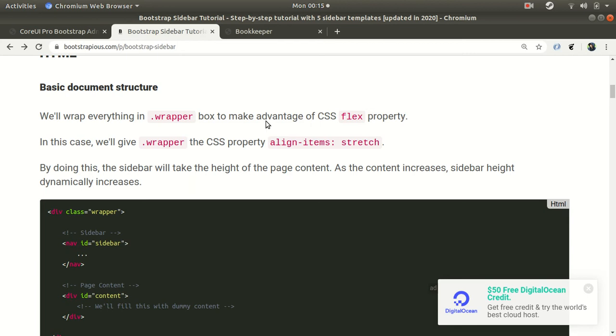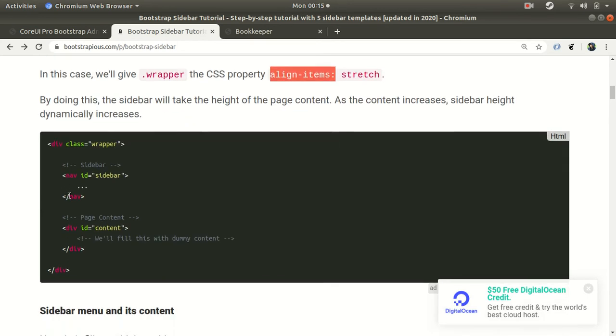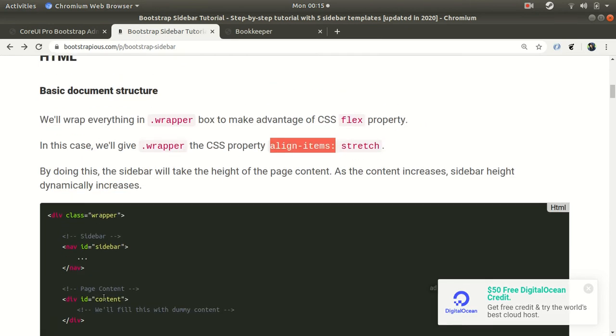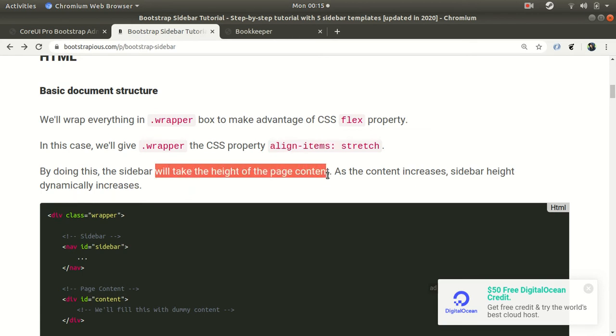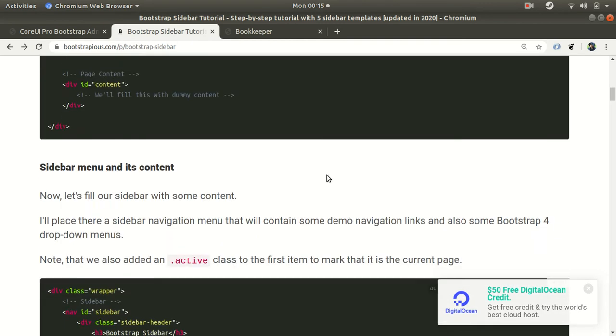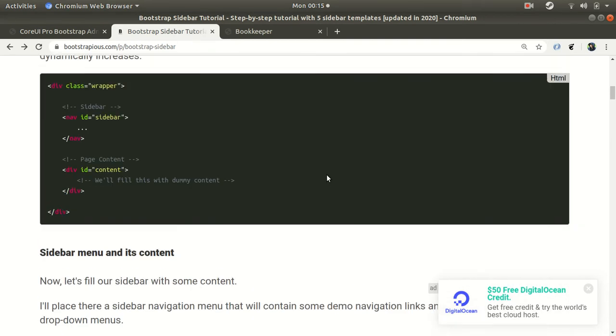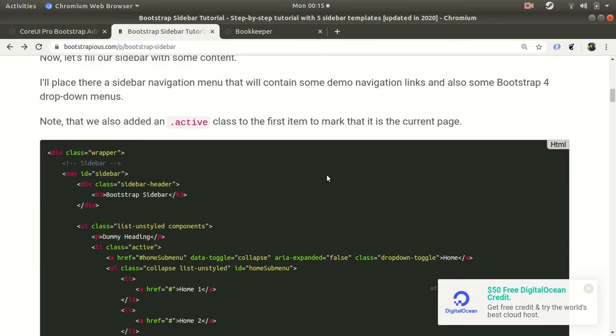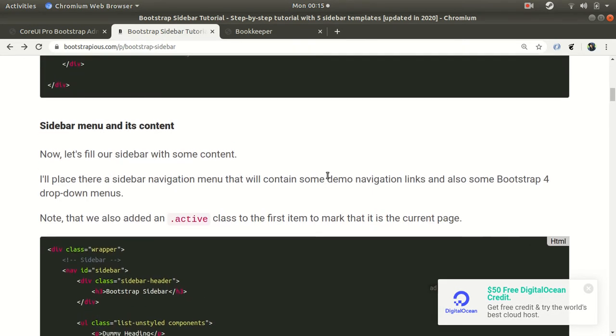Okay, so I guess for the flex property, for the CSS property align-items, everything within wrapper will follow the sort of global height, whatever the global height is for wrapper. So in this case, its child elements, sidebar and content, will have the same height as whatever wrapper is, which in this case will take the height of the page content. Okay, so no CSS code yet.